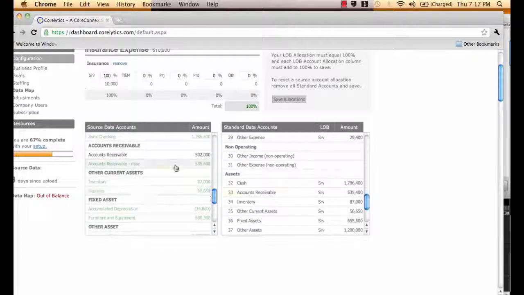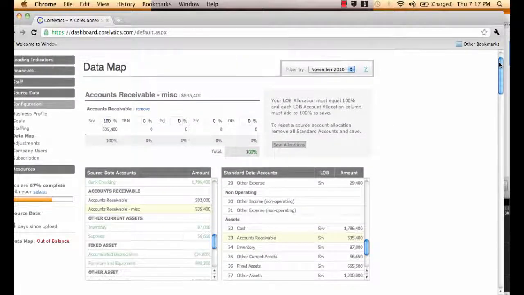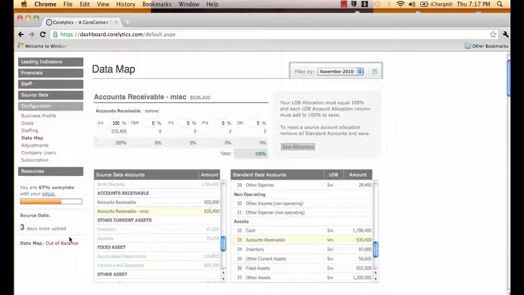When all source data accounts have been mapped, the Commit Your Data attention message displays. Click the Commit Data Map button to activate the dashboard and display your financial trends. Your source data account should now be highlighted.